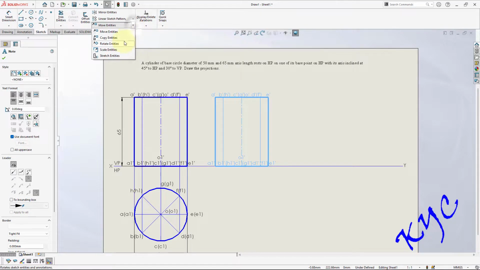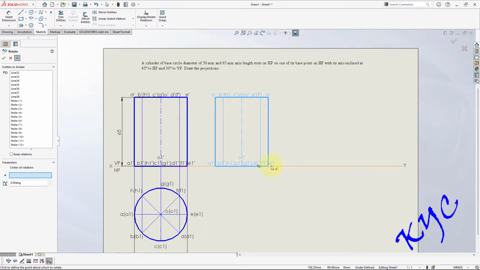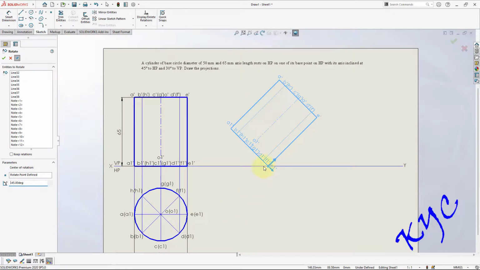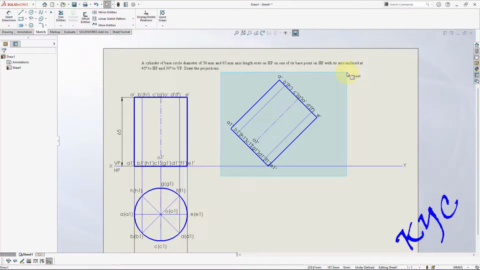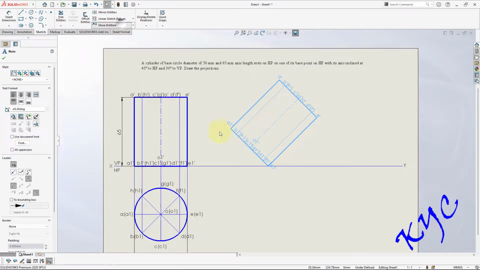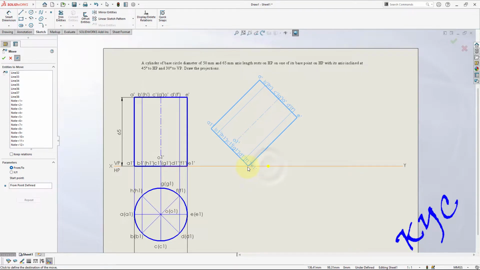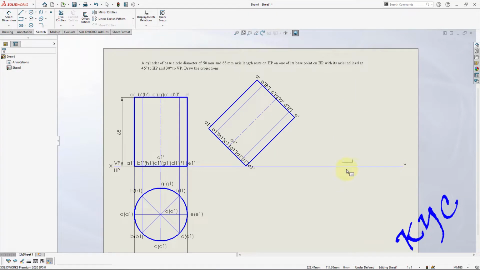So I can directly go to rotate entities and I can mention E1 as my center of rotation, and you can see clockwise rotation, so it is negative, and the angle is 45. Why is the angle 45? Because base inclination is 90 minus axis inclination. Okay, click OK. Now move this. So select this, go to move entities, move it towards your left side so that for the third position there is sufficient space.